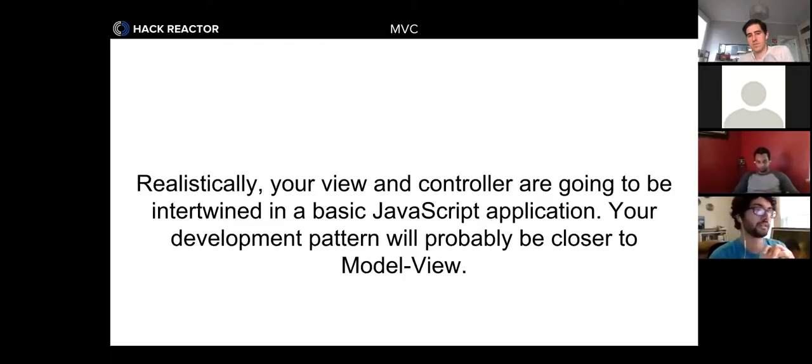Say that you create a function that renders a specific view. That is also probably going to contain the event listeners that are then going to send behavior over to the model. You don't need to worry about having a separate controller and a separate view. In what you guys are going to be doing, it's probably going to be pretty tightly coupled.